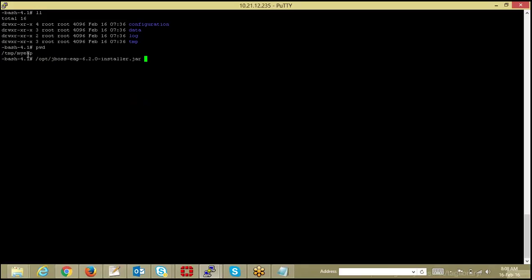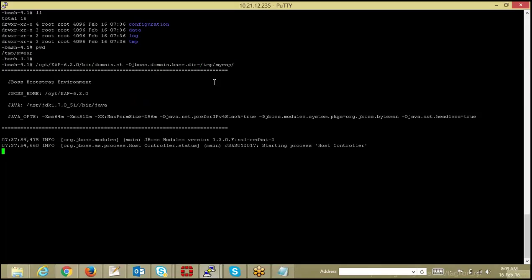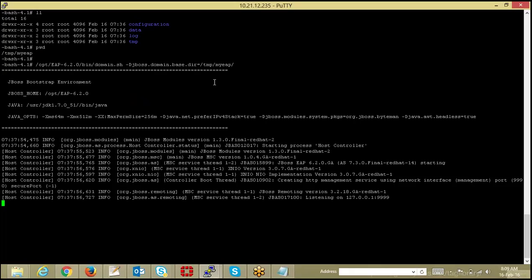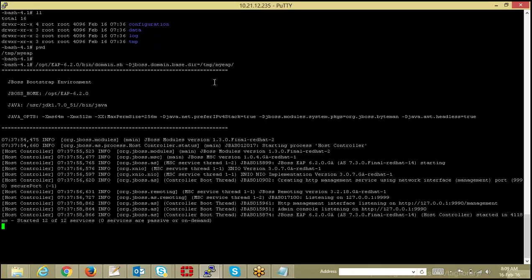OPT, so not JBC. OPT EAP bin domain.sh -D jboss.domain.server.base.dir equal to, okay, this is how we try to load it. Am I clear? Yes, sure.